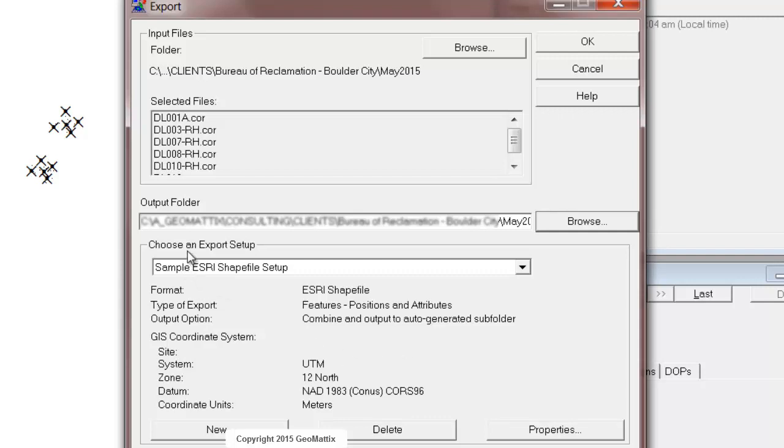For my export setup, I'm going to use this in ArcMap, so I'll choose the sample Esri shapefile setup. And I can view the properties, the coordinate system property, and I see I've already got it set to the correct one. So here's the datum. Again, I'm choosing the datum that I know my GPS data are in, based on the datum of the base station I corrected the data against. The projection I'm choosing is UTM 12 North.